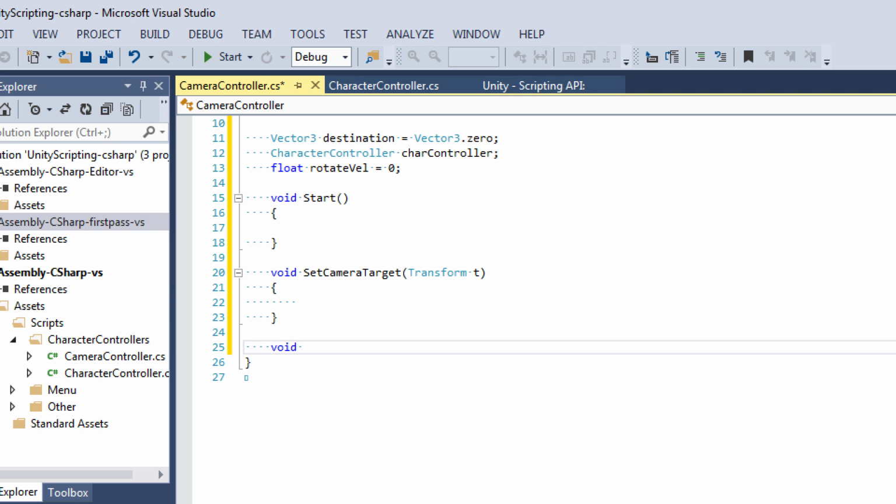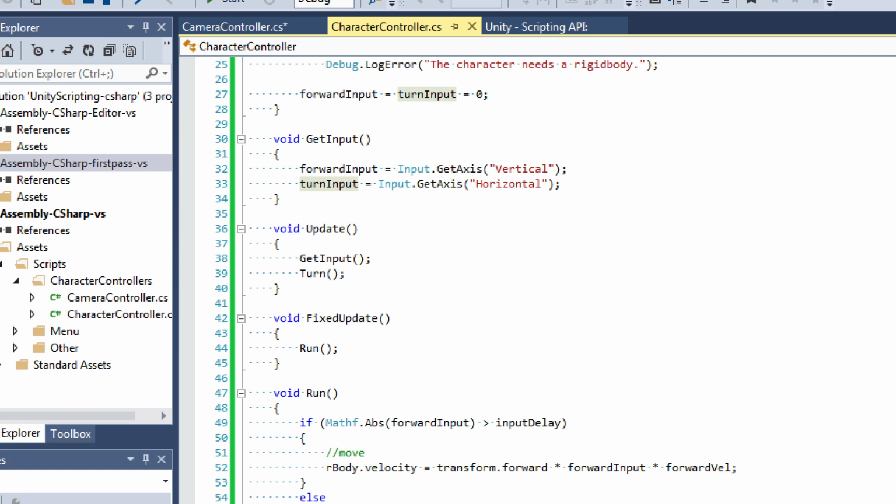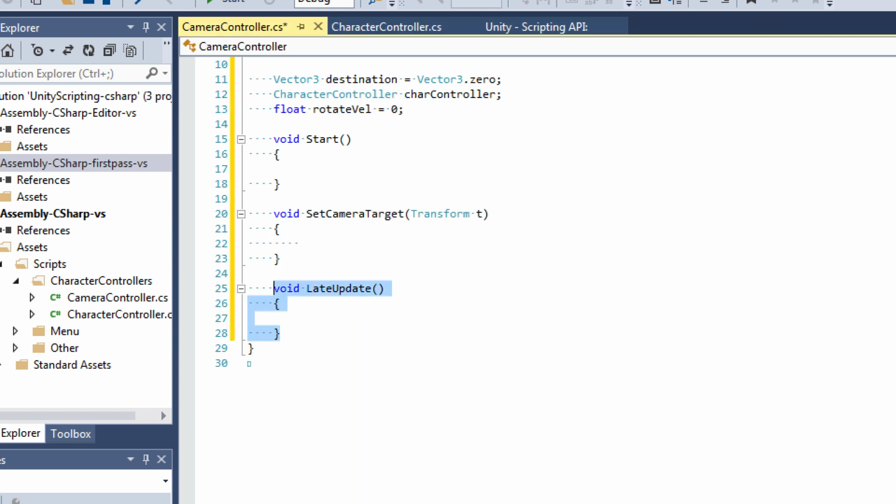We're going to have LateUpdate. We're going to be using LateUpdate because our character controller is making updates to its position and rotation in Update and FixedUpdate. And FixedUpdate can happen multiple times per frame. Update happens once per frame, but LateUpdate happens only after the Update calls. So by putting our moving and rotating code inside LateUpdate for our camera, it's ensuring that we're making movements and rotations based off of the most previous position of our character.